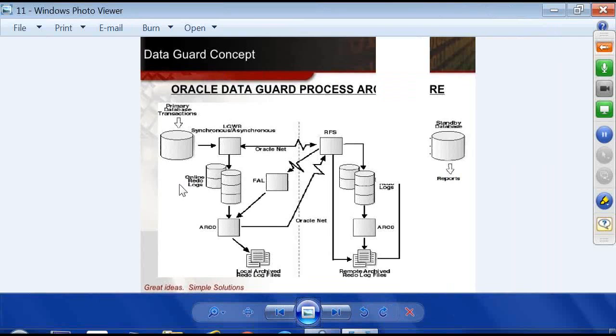And the data which has come from the primary site, which is present inside the standby redo log group, will be applied to the standby database by the MRP process. Its long form is media recovery process. So continuously this process is going to happen. There is one more process which is called the LSP process.